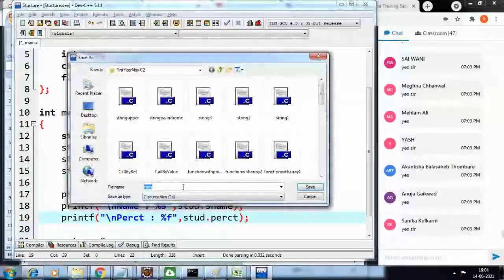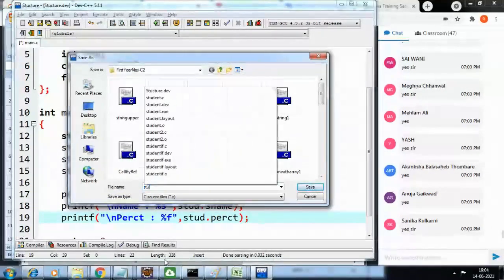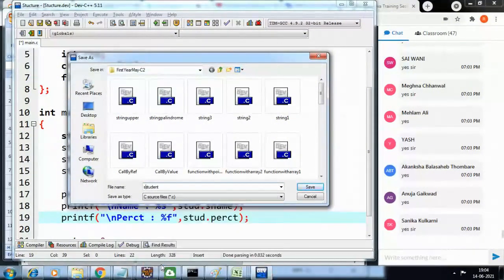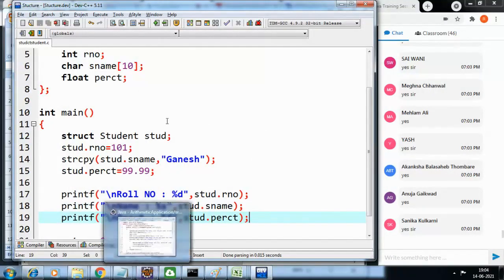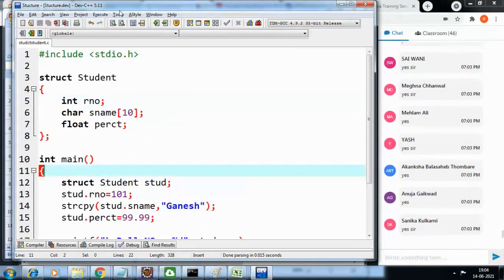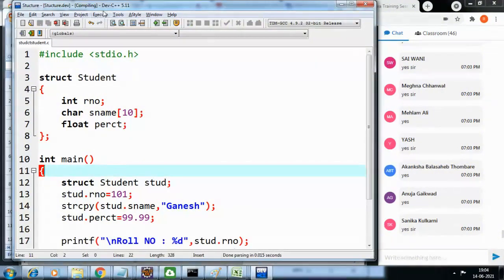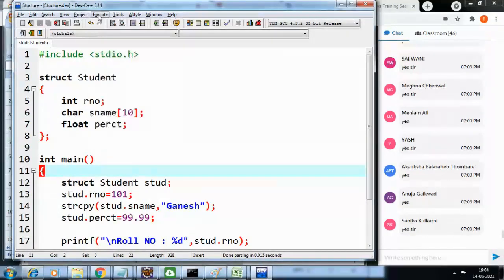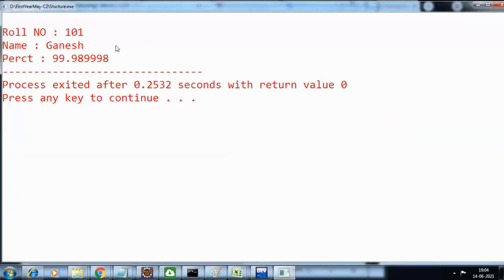So here, save this in the memory, student structure, actually struct student dot c. Look at this. Compile the code and run this code. Roll number, name and percentage. Look at this, roll number, name and percentage.